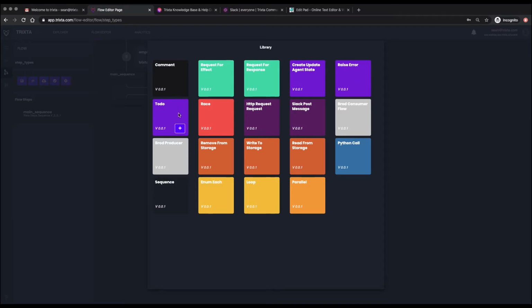Next up, we have the to-do. The to-do, like the comment step, is ignored when you run. It's mainly just a temporary placeholder that you can use in place of another step that you're going to be using in the future. So you'll use this as a placeholder when you're planning a flow and you're in the process of thinking what that step needs to do, but not really sure which step you're going to use yet. So you place the to-do down.